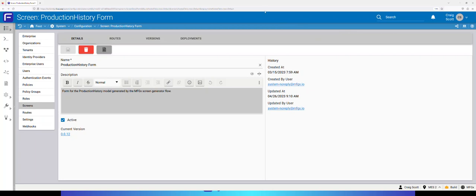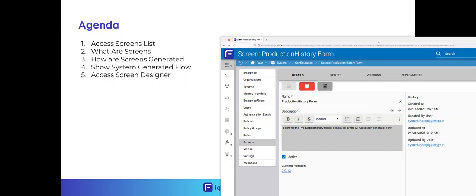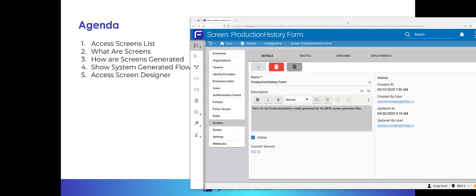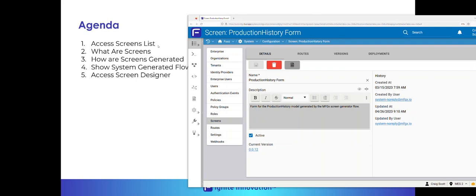Now, resorting back to our agenda, we've shown you how to access the screen list. We've talked a bit about what screens are. Now we're going to look at how screens are generated.